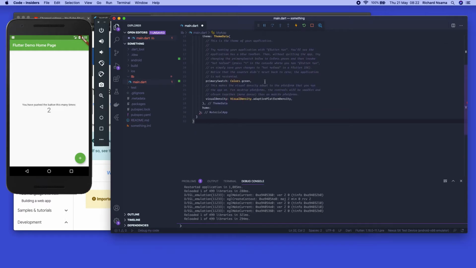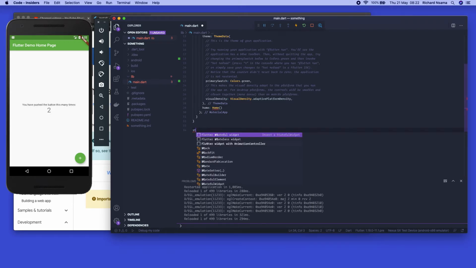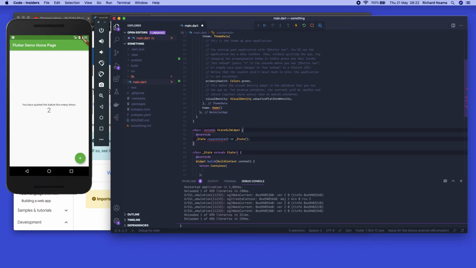Just go ahead and delete that, and we'll create a quick widget called home. Okay, so to create a widget, I just like to use the snippets provided by the Dart package here. Type in STF and this thing shows up for you. Press enter and you can go ahead and lay out your widget.